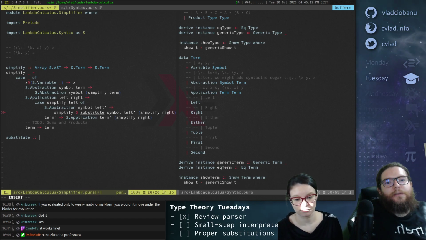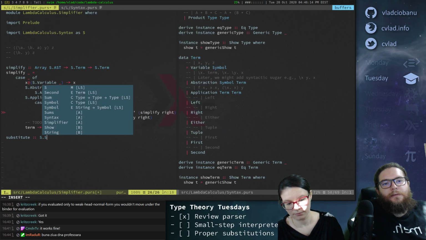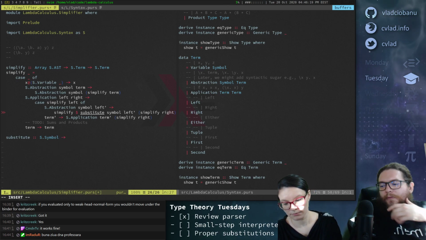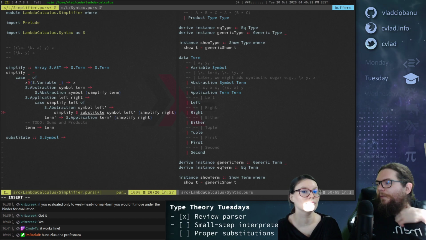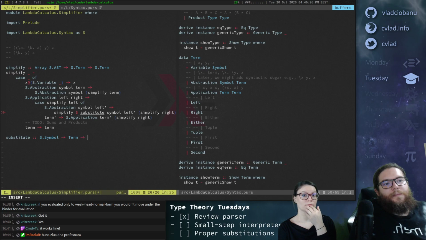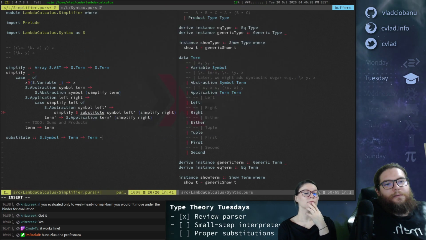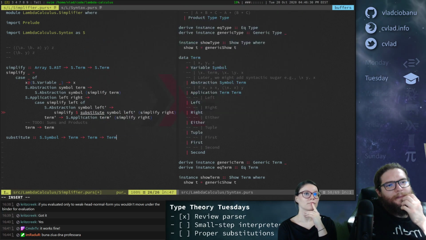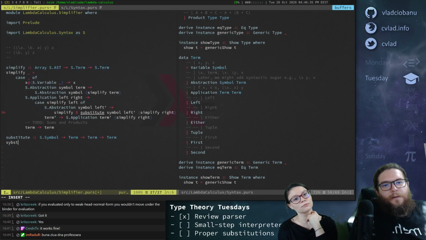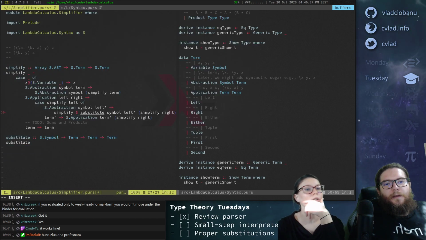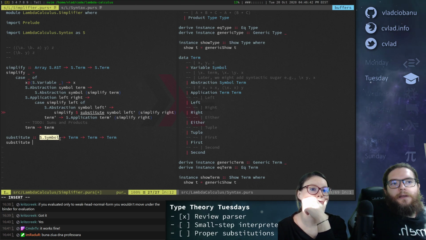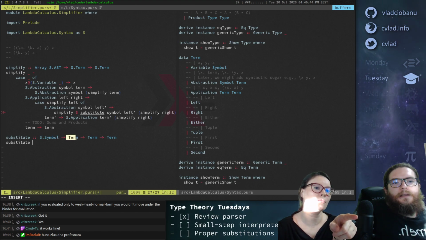Okay, so we have what we have here. So we want a symbol, right? We have a symbol. Okay, so we have a symbol, a term, and a term, and we return a term, right? Because we're looking for this symbol, and I replace it with that term in this term.